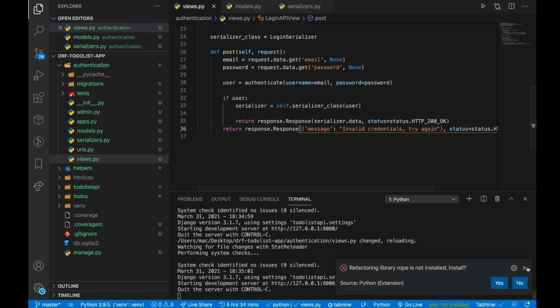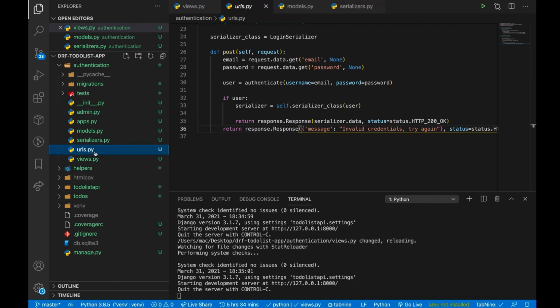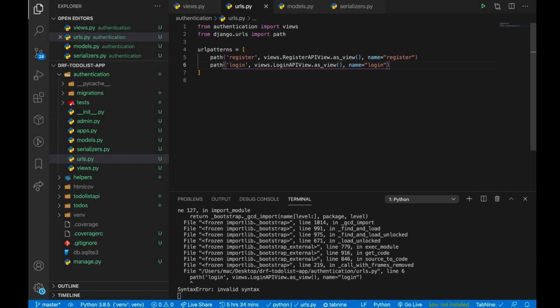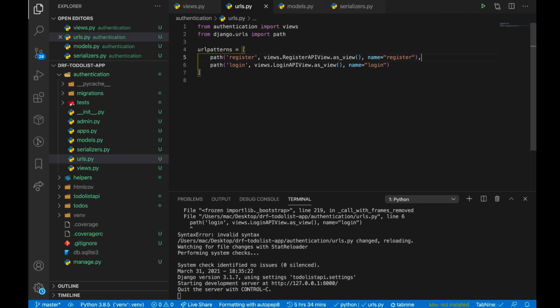Okay, so now that we have that, we need to add it to our URLs so the application can pick it up. So we can now come over here and say login. This is going to be LoginAPIView like this. Then here we can give it a name. Okay, put a comma because it's a list.